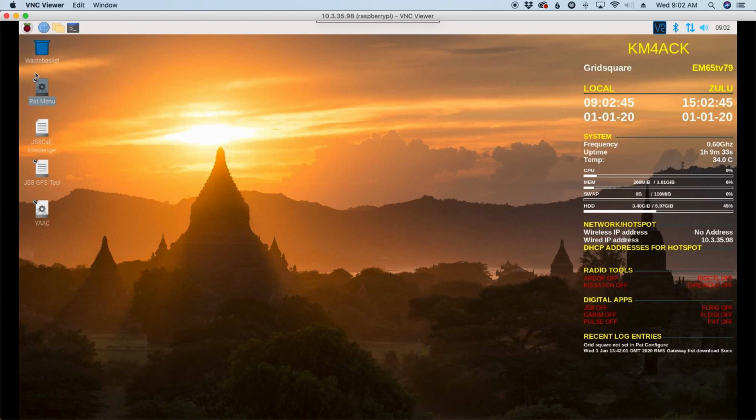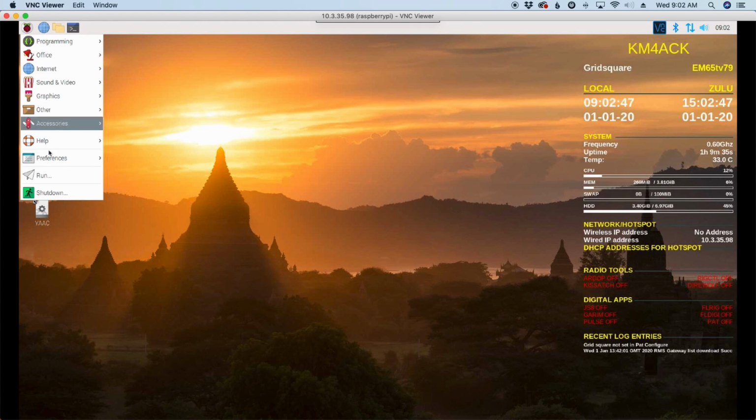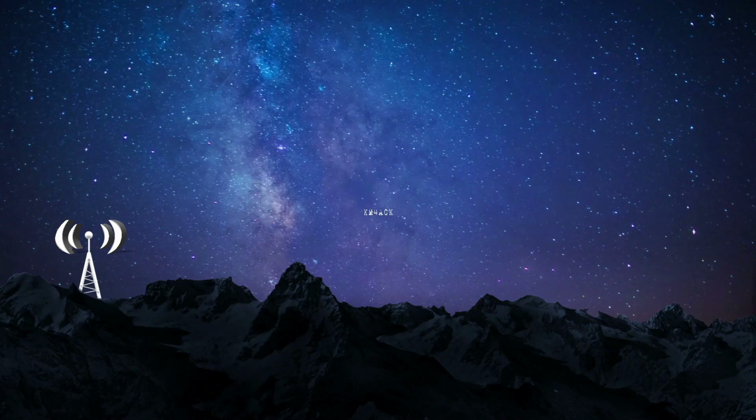Today, we're going to take a look at cleaning up our menu system on the Raspberry Pi. Stick around and we'll get right to it.